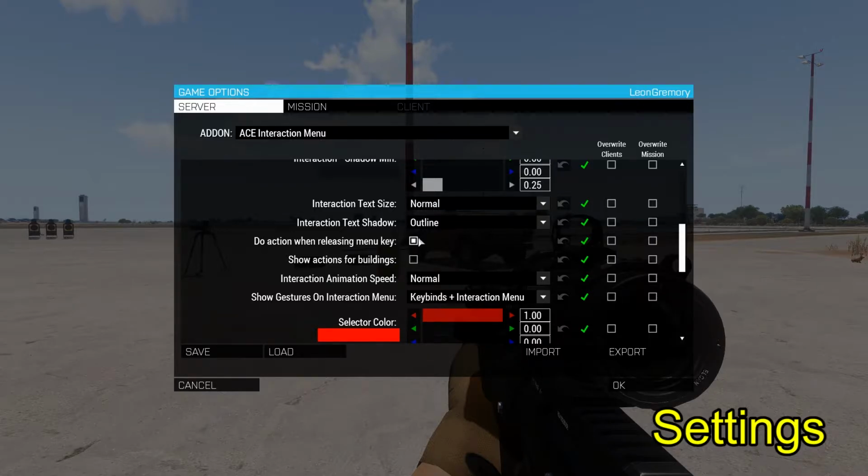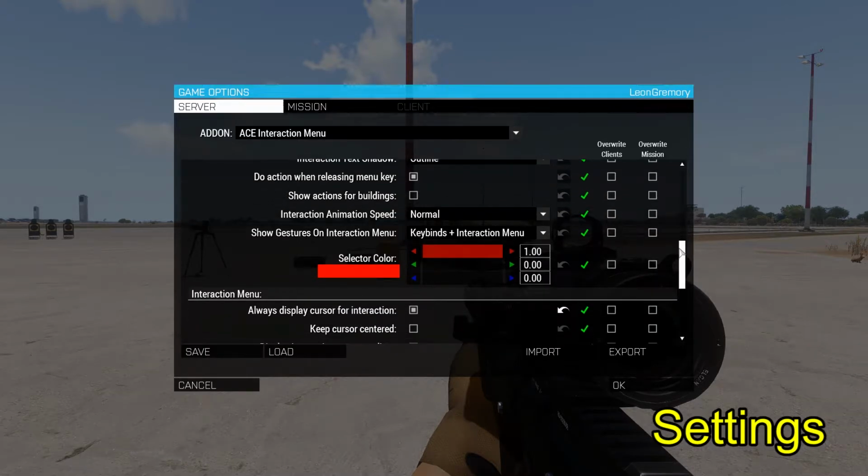Alright, then go ahead and scroll on a little bit more. Show gestures on interaction menu. You can have this. Play around with this again. The whole point of this setting is, how should I put this, it's for you to experiment with what you want, and then you find a perfect fit for how you want to use the interaction menu.